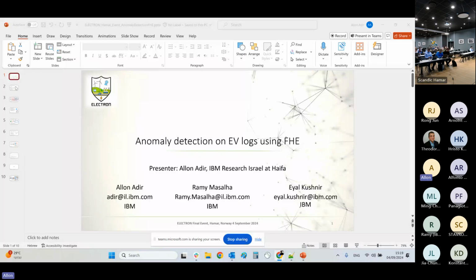Okay. So we'll describe another activity in ELECTRON, which was partly mentioned before. This is a privacy-preserving anomaly detection over encrypted private logs coming from electrical vehicle charging stations. This is in collaboration with the PPC. It's the very large Greek electrical company that has a network of these electrical vehicle charging stations. And we're using FHE, which I'll describe now, in order to do this analysis privately, while preserving the privacy of these logs. I'm from IBM, by the way.